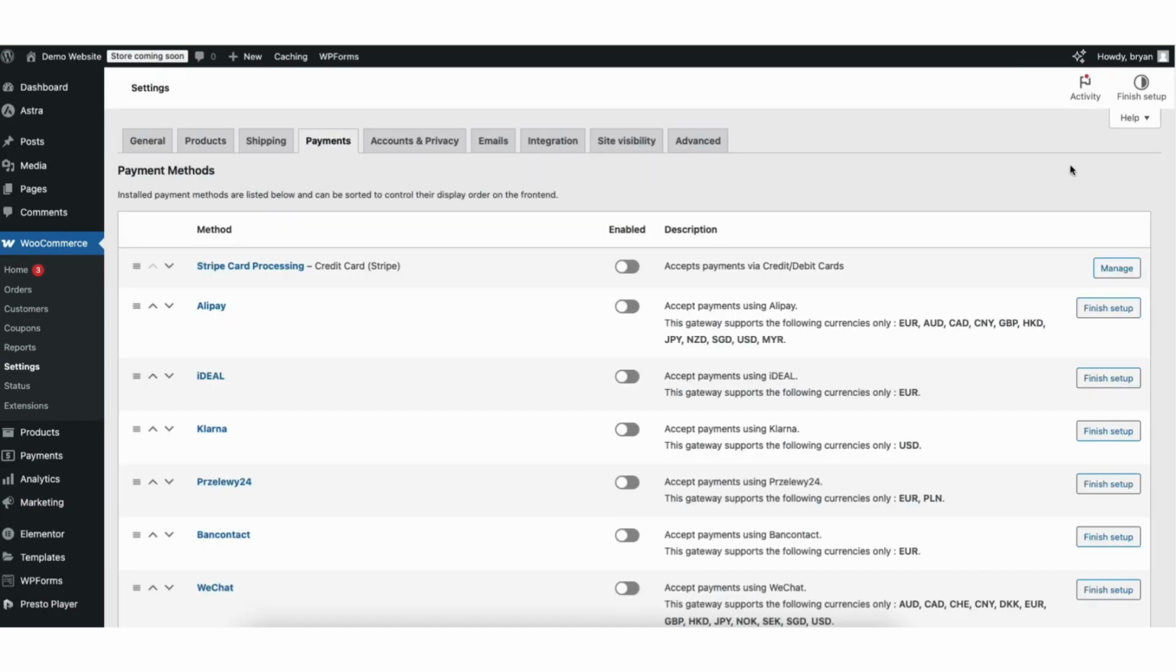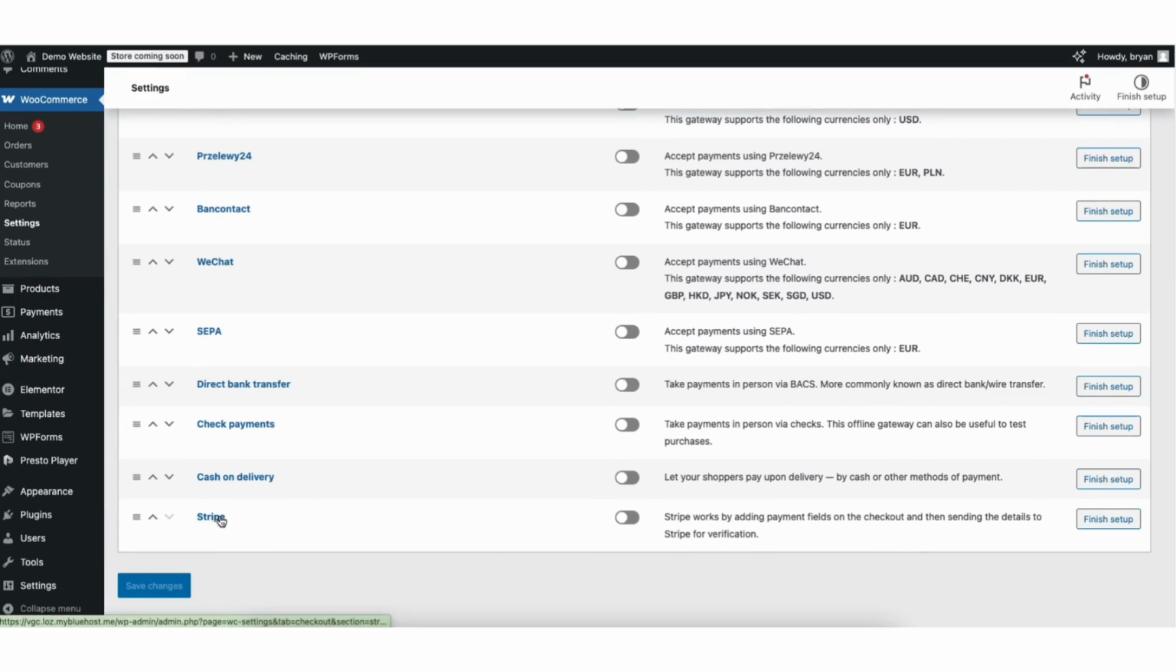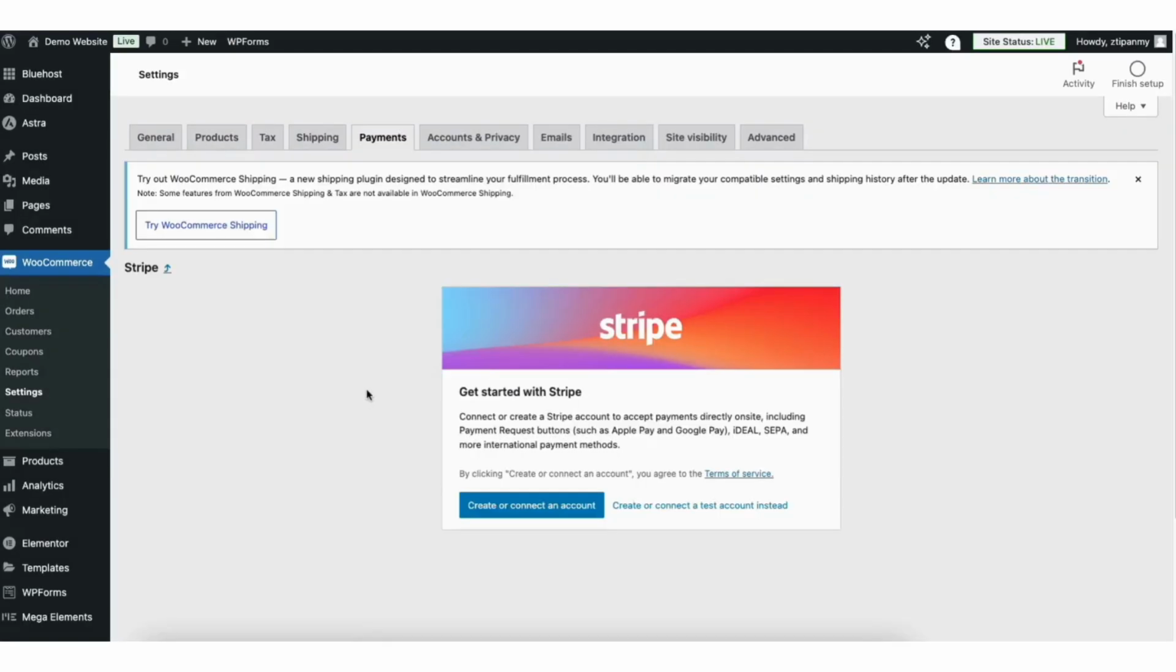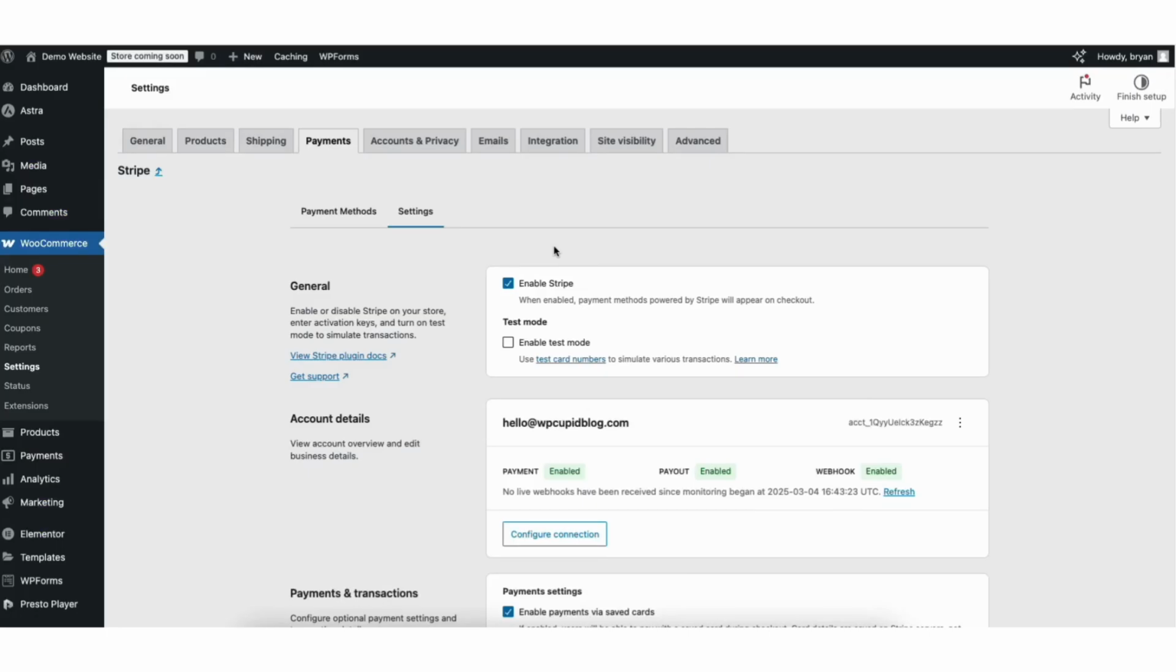Click Payments. Scroll down to where you see Stripe. Toggle Stripe to On. It'll take you to a Get Started with Stripe page. You want to click the Create or Connect an Account button. Once you have your Stripe account created or a current account connected, you'll be directed back to the WooCommerce Settings Payments page. You'll see Enable Stripe is selected.